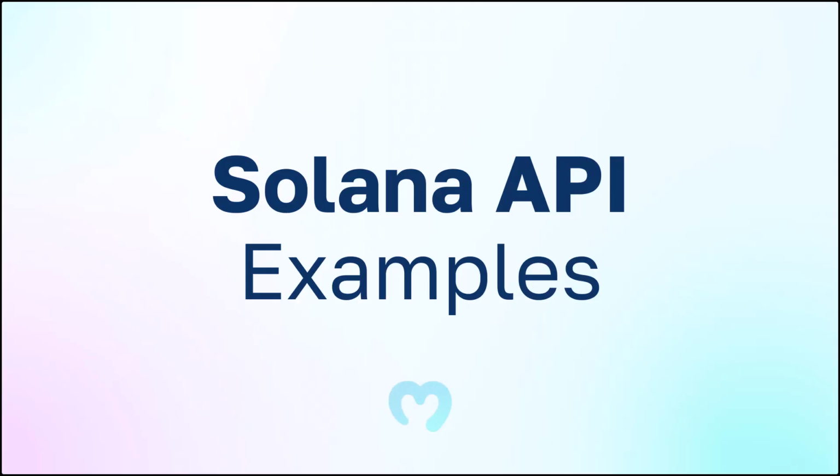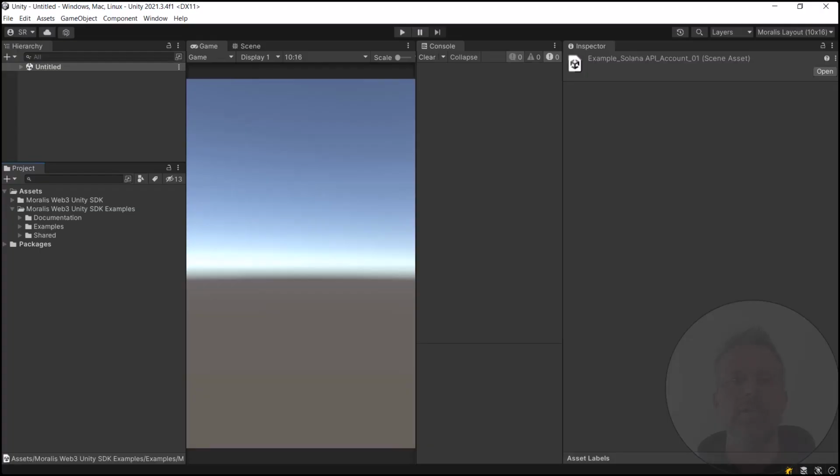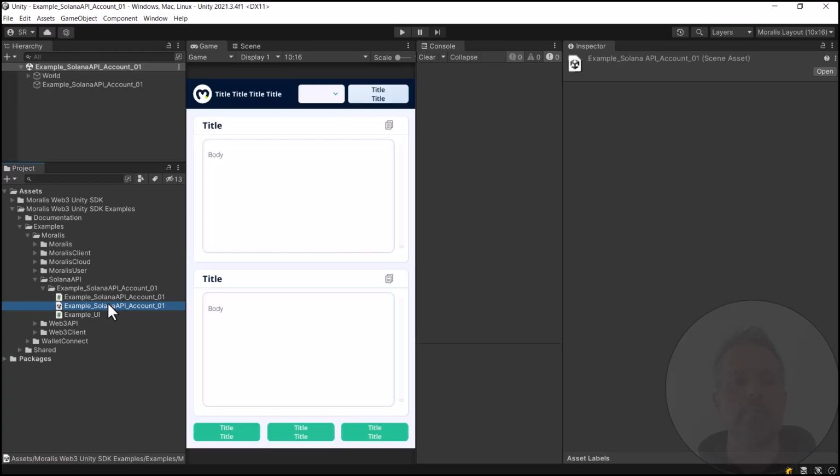Solana API examples. Now let's take a look at the Solana example. So here in the folder of Solana API account, we've got the scene itself, as well as the main script to take a look at. Let's open up and run that scene.